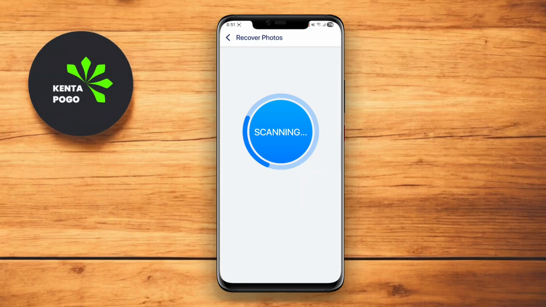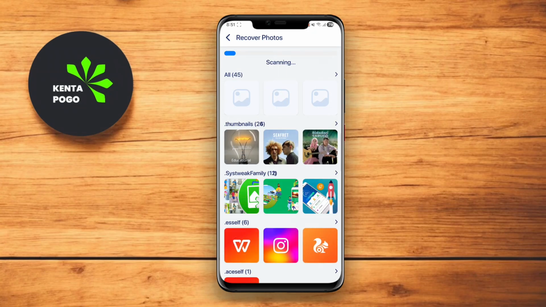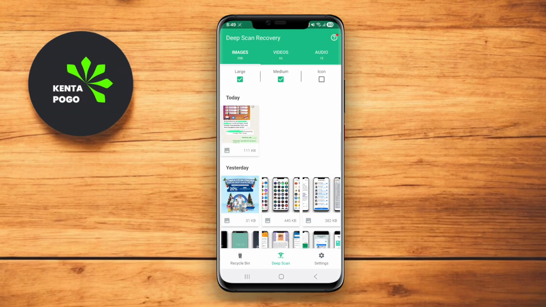In today's video, we're exploring the essential topic of data recovery with our top picks for the best recover deleted file apps for Android. Stay tuned as we break down the features of each app and guide you in choosing the right one for your needs.